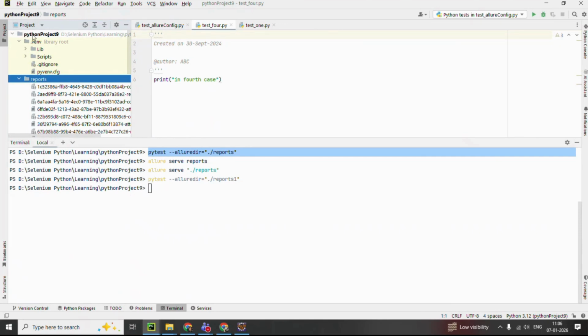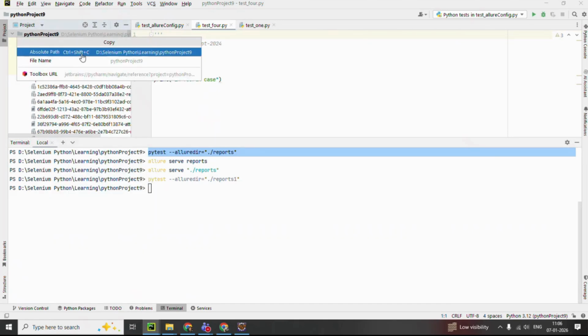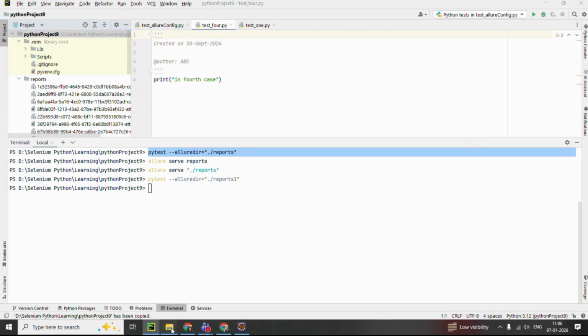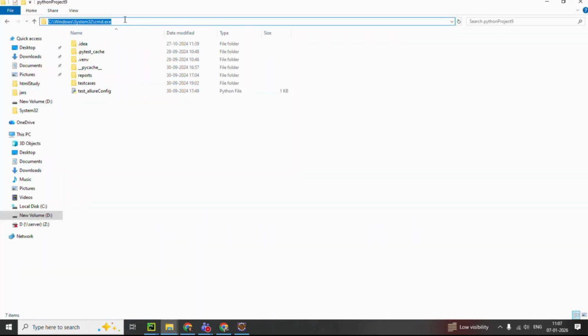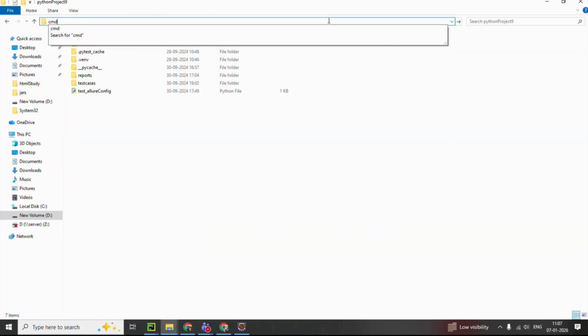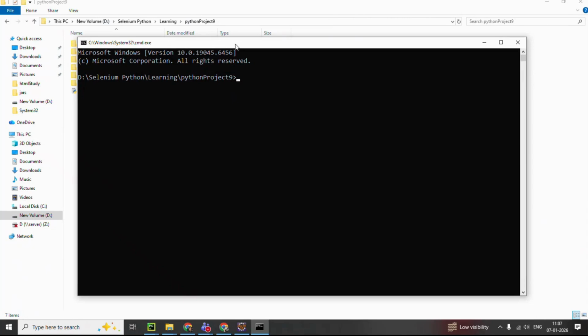Now to view this report, what do you have to do? Suppose I want to view this. First of all, right click on your project, copy the path, the absolute path. Then go to your file explorer and open it here, just paste it over here. Now this is your project path. Click on this, clear it and type CMD. If you do this, you see the command prompt is there.